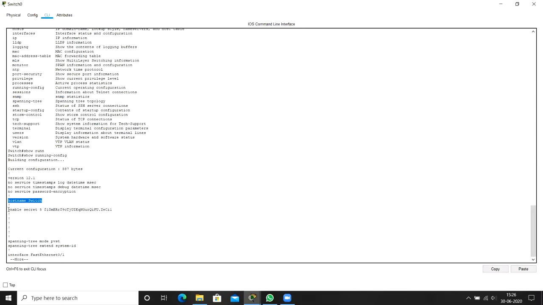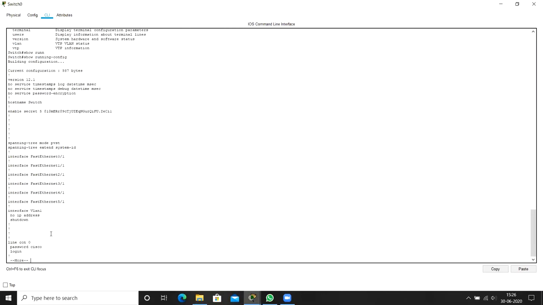I have given a password for privileged execution mode. The command is enable secret, and the password is not visible. Since I used secret, that means it has been encrypted. The password here has been encrypted, but we have given another password also, Cisco, at login. We shall see that. So this is spanning tree mode, whatever it is. Now you can see I have given line console password Cisco. You can see this is visible.